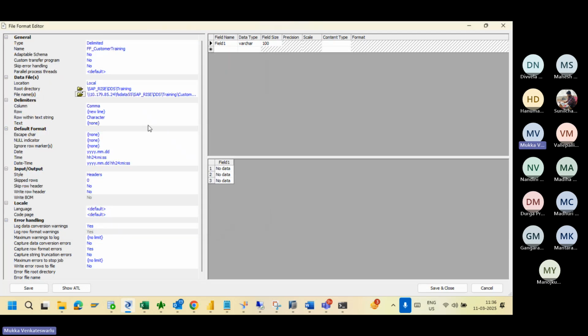Basically what happens is it will paste the entire path, but the entire path is not required. You can just give only the file name, because the root directory is already given here. The moment you mention the location of that file, that data should appear here on the right side, but it is not appearing, I guess because we need to use a forward slash.